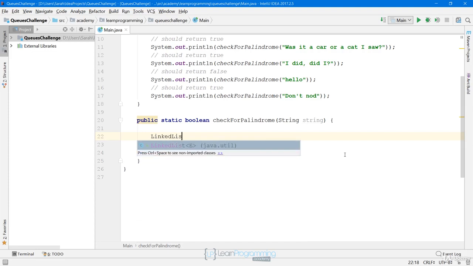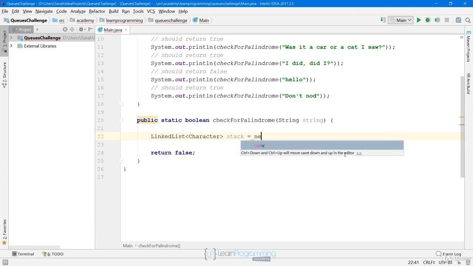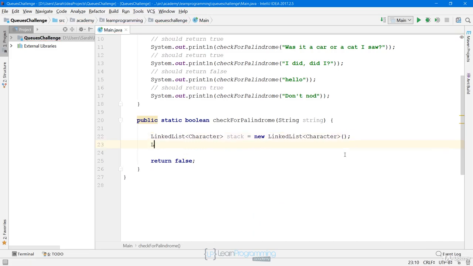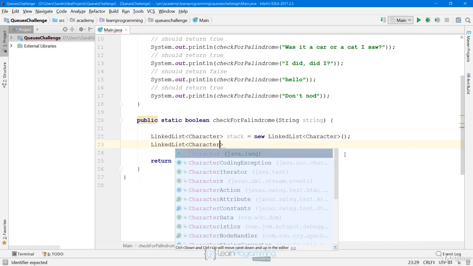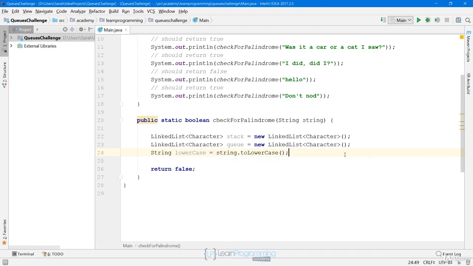So once again, I'm going to use a linked list for both the stack and the queue. So I'm going to say character stack equals new linked list. And so that's our stack, and I'm going to say linked list character, and this will be my queue, equals new linked list character. And I'm going to lowercase the string, so I don't have to worry about doing that when I'm pushing and adding to the queue. So I'll say string lowercase equals string dot toLowerCase.